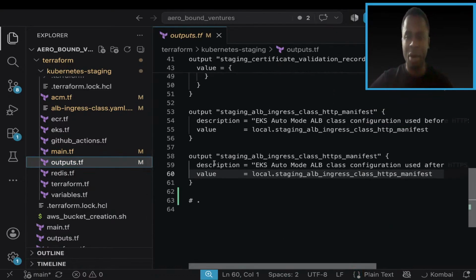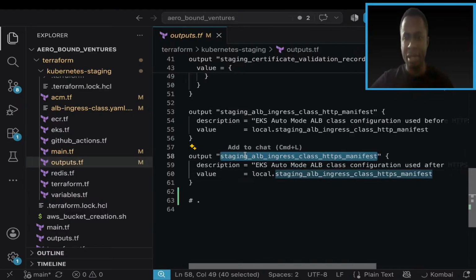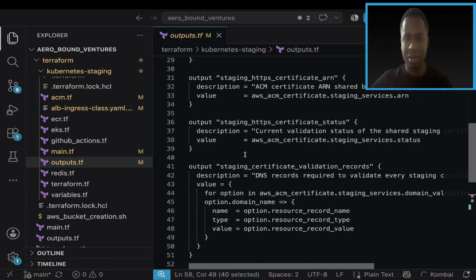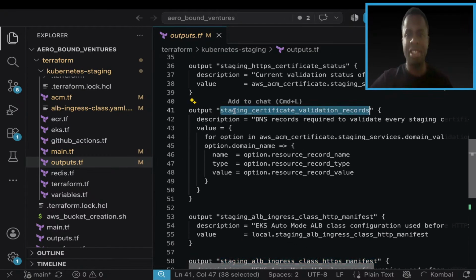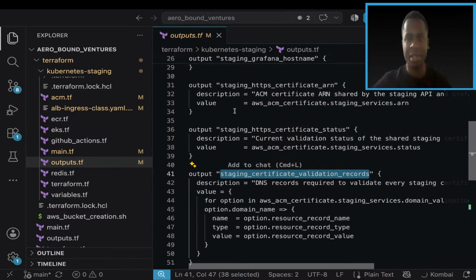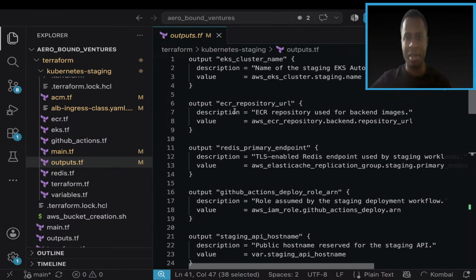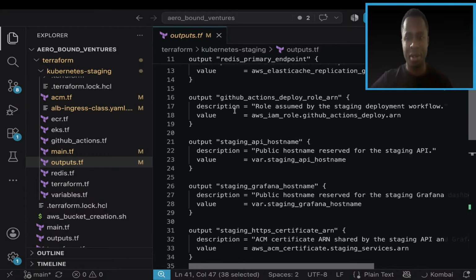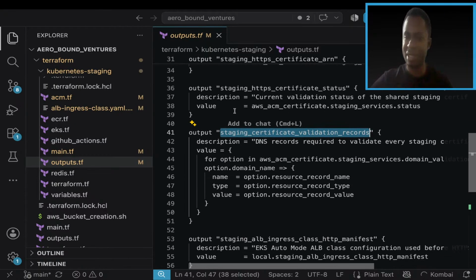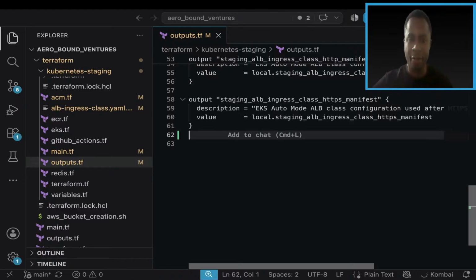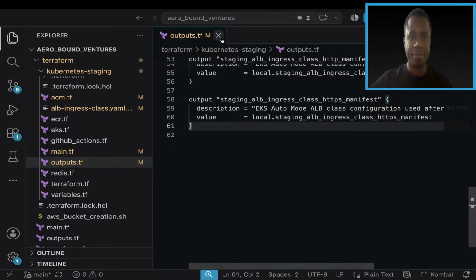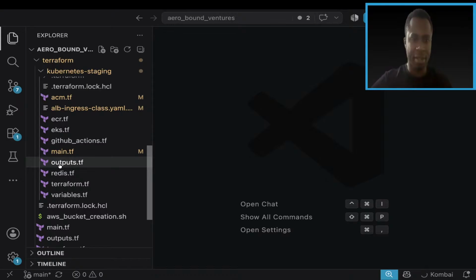Outputs, we have a number of things, like the staging ALB ingress manifest. No, actually, we have the staging certificate validation records. That's what we have. I think that's all I added here. In case there's anything I've not pointed to, I'm going to push the code and you will find it. So I think that's it.